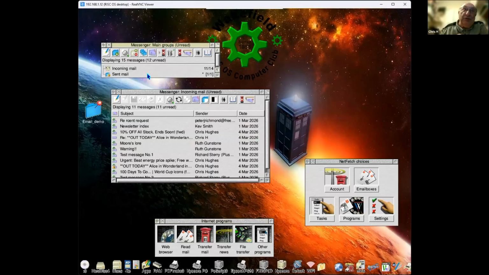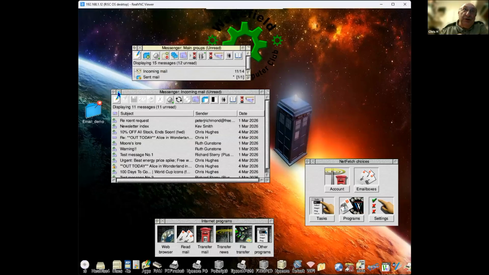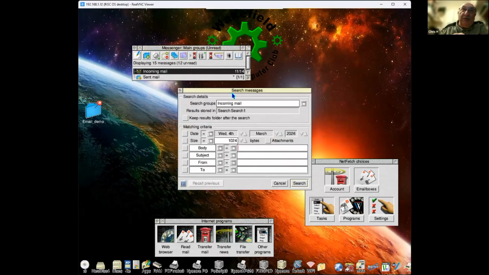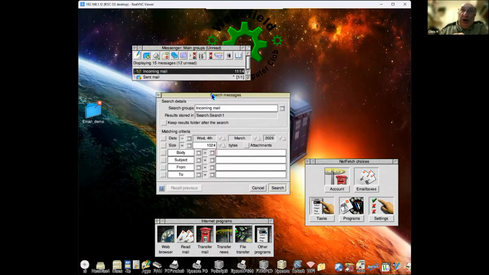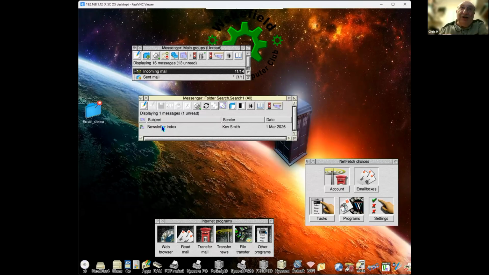Now, supposing I couldn't remember an email sent to me. In this case, I'll just look in incoming mail, but I could look at any of them. I can search by various criteria. Let's see, I'll pick a subject equal to, I don't know, index. I don't know if there's something called index in the mailbox. It should do a search, and it found one message, and there it is, found it.